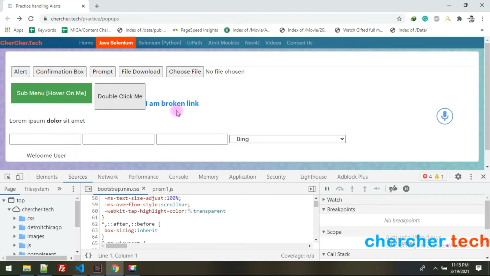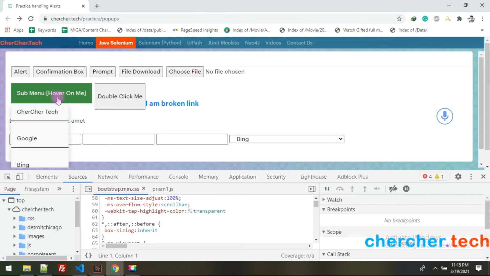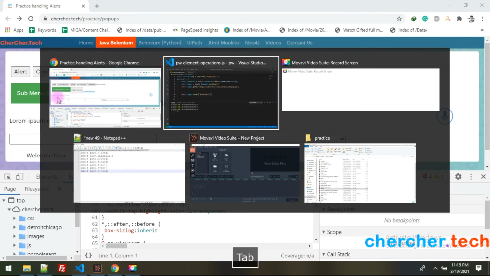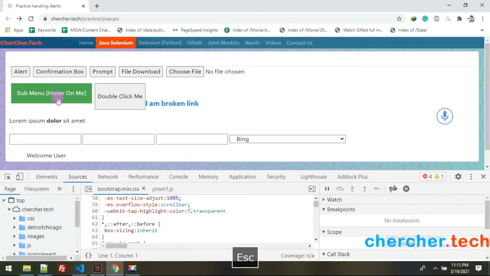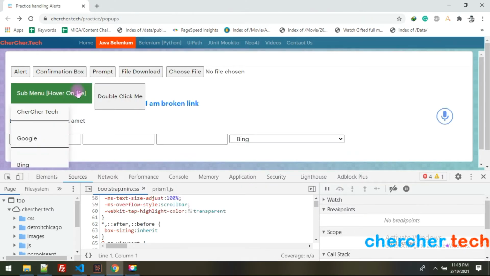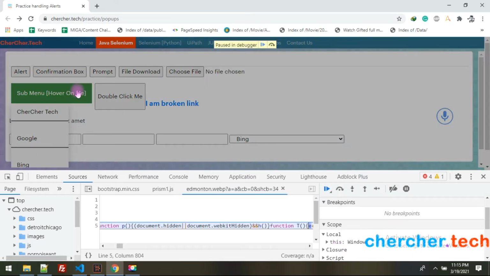Okay, so it was still going on. Again press it. It has not stopped. Just hold on. So F8 did not work for me. So what I did is I used Control slash. Now you can see that it says paused in debugger.